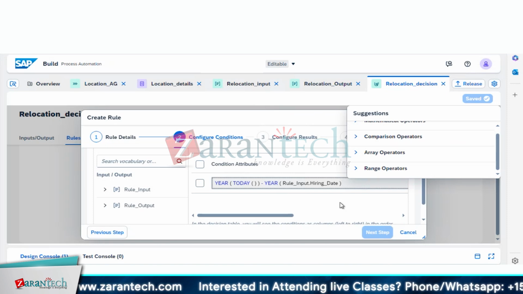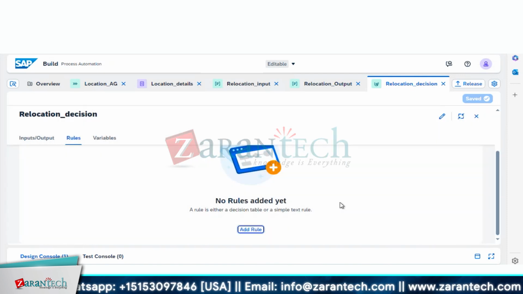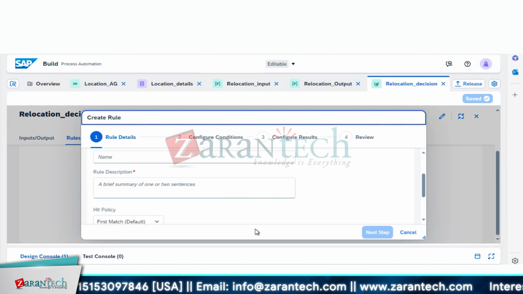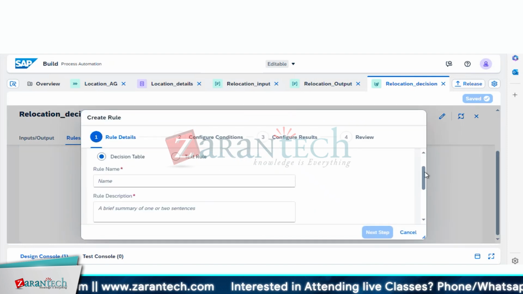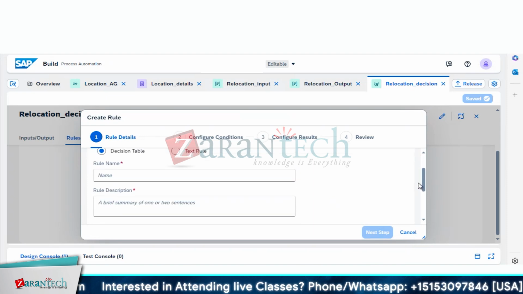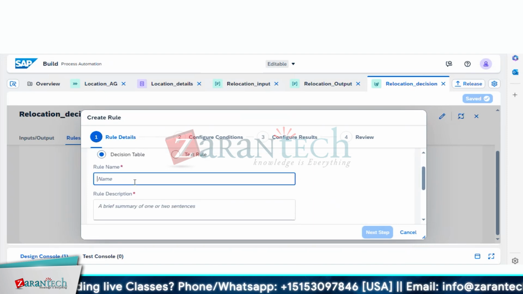Okay. Now click on escape. The suggestion will go. What happened? You asked me to click on escape, right? Okay. Everything is gone. Now add a rule. Again add a name. Escape. The suggestion only it will go. Why is it canceling it?